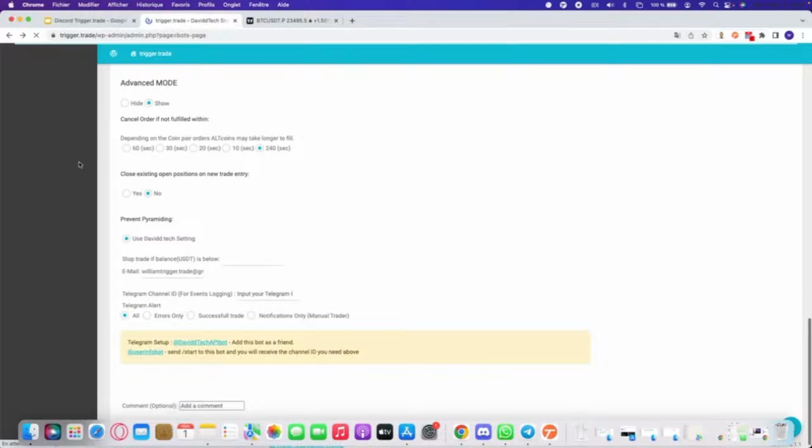So now we've got our ID from the Telegram bot, like I showed you earlier on. So we're just going to copy in our ID, put it here. Now we're going to select all, errors, successful trades, or notifications only. So I'm going to leave it at all as it's the first time setting up a bot. The best way is to leave it at all to start off with. At least then you've got yourself covered to get all notifications in case something goes wrong, because without that log, we can't actually check to see what the errors are.